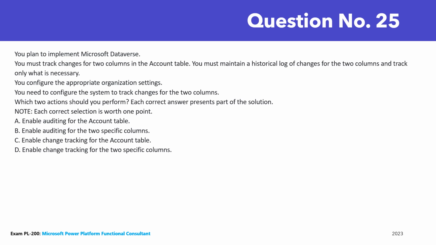You plan to implement Microsoft Dataverse. You must track changes for 2 columns in the account table. You must maintain a historical log of changes for the 2 columns and track only what is necessary. You configure the appropriate organization settings. You need to configure the system to track changes for the 2 columns. Which 2 actions should you perform? Each correct answer presents part of the solution. Note, each correct selection is worth 1 point.